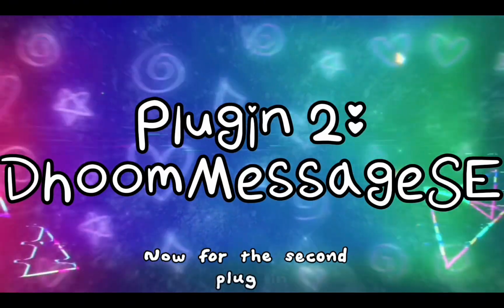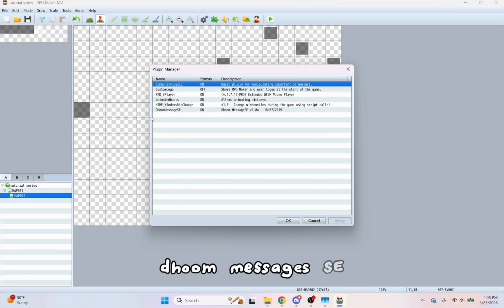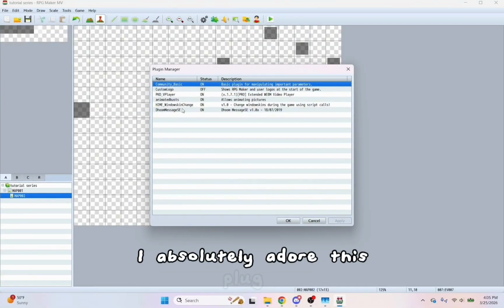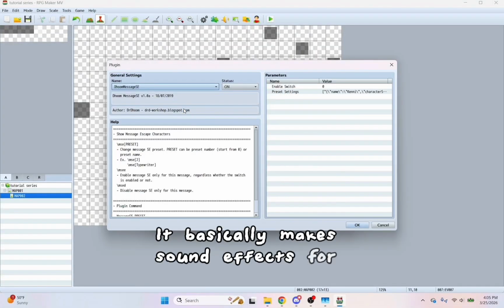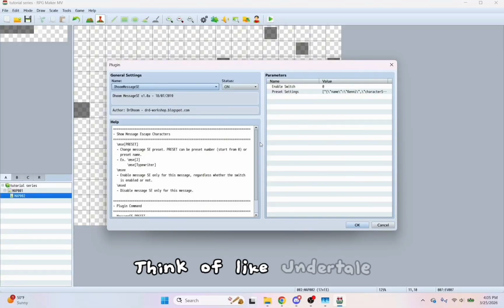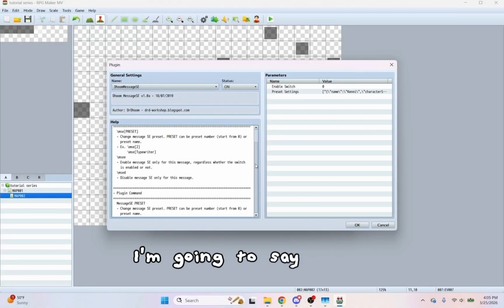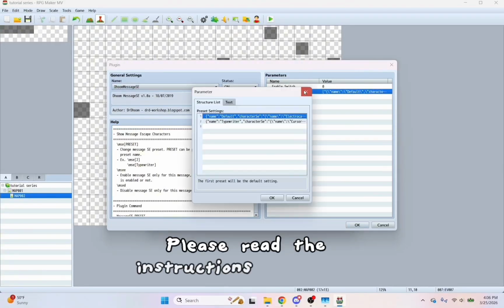Now for the second plugin, Do Messages SE. I absolutely adore this plugin. It basically makes sound effects for when the characters talk. Think of like Undertale. I'm going to say it one more time. Please read the instructions for these plugins.